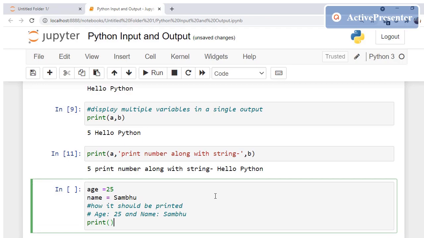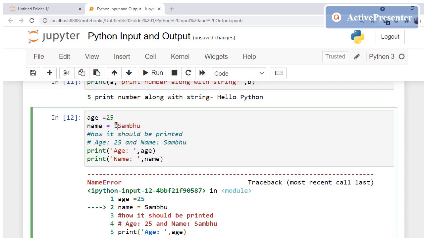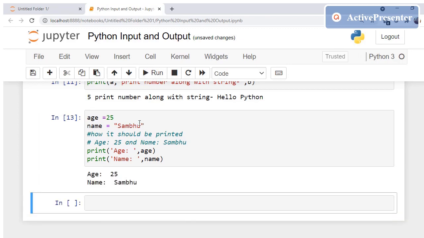I'll write print in brackets, in quotes first age colon, whatever text I want to print, then comma age, that is the variable. After that, one more print: I'll write name in a string, name colon, and give a space after so it looks grouped in printing, and the variable is name. If I run this, let us see what is printed. What is the error? Okay. So when it is a string, you have to write it in quotes. That's the error I made. Otherwise it cannot assign the variable.